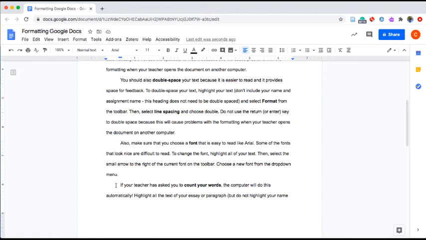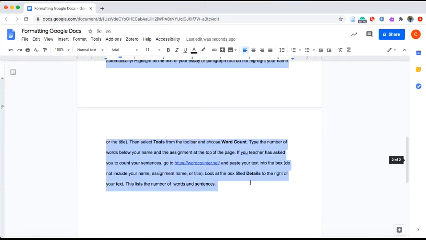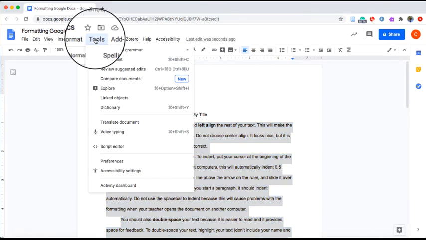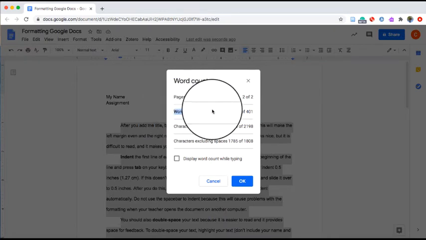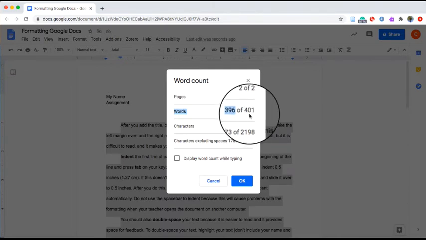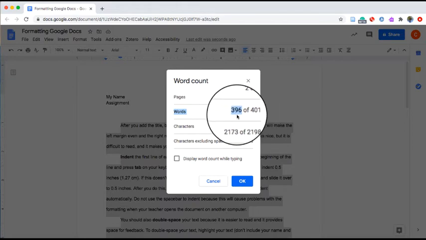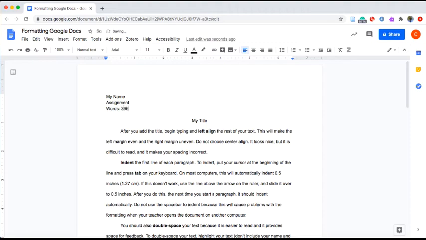If your teacher has asked you to count your words, you can do this automatically inside Google Docs. You just need to highlight all of your text, but don't include your name or the title. And then click on Tools and Word Count. This will show you the number of words in your document. This larger number includes your name and the title, but that's not what your teacher is asking for. So you're going to choose this number. This is the highlighted section of text. And then you can type that right at the top.